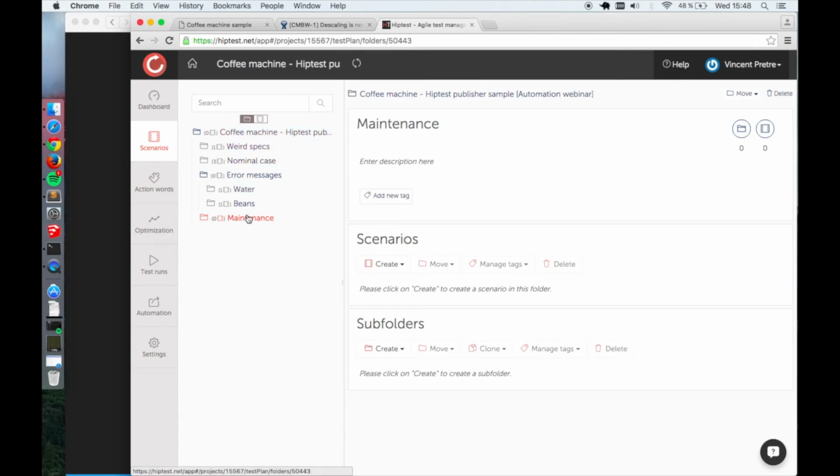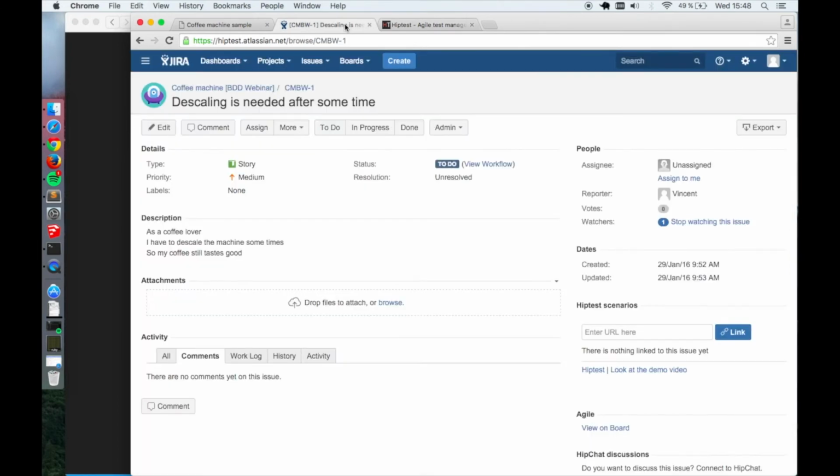So we already have a few scenarios that describe that, like the fact you need to fill the water tank, you need to fill the beans tank, and stuff like that. Anyway, so let's start really the demo showing the full process. So I'm going to play the product owner right now.